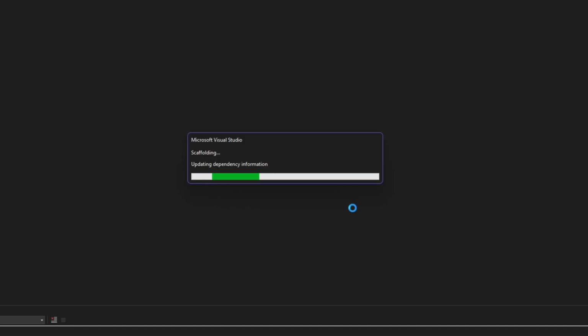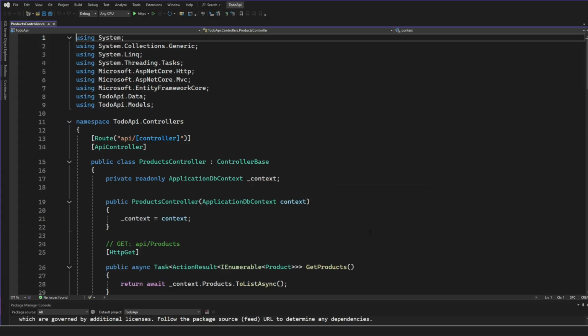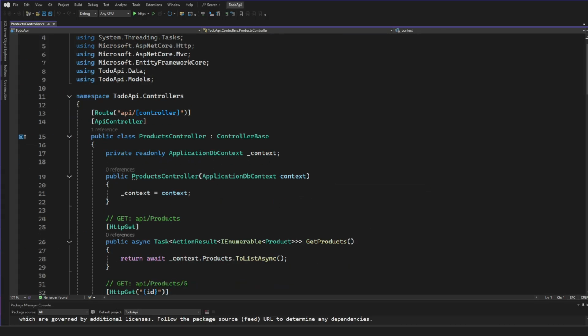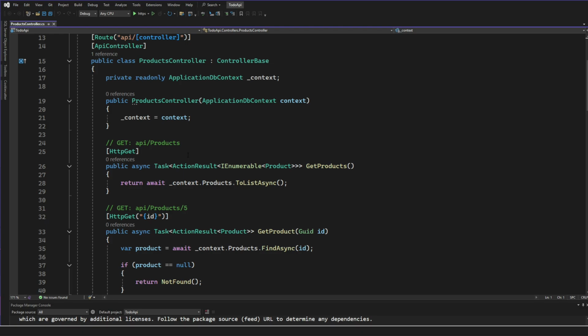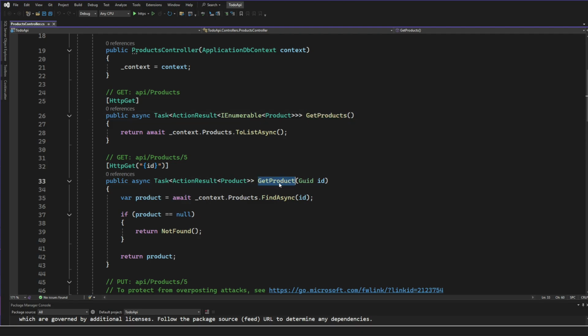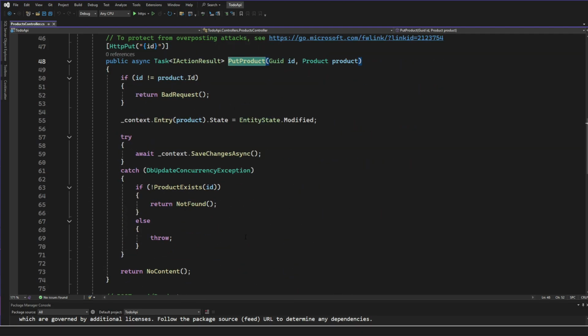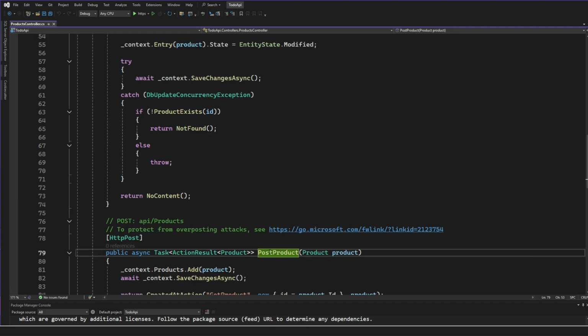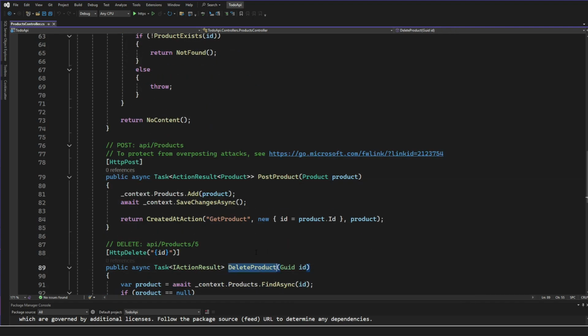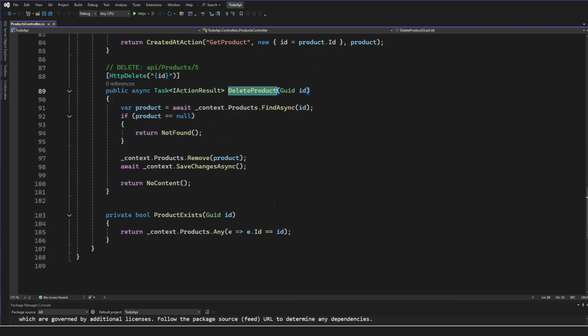Visual Studio will generate your controller file for you. Inside, you'll find ready-made methods that can read data, create new products, update existing ones, or delete them, all connected directly to your SQL Server through the application DB context. That's it. You now have a fully functional API controller. In the next step, we'll explore how to test it and confirm that everything works correctly.